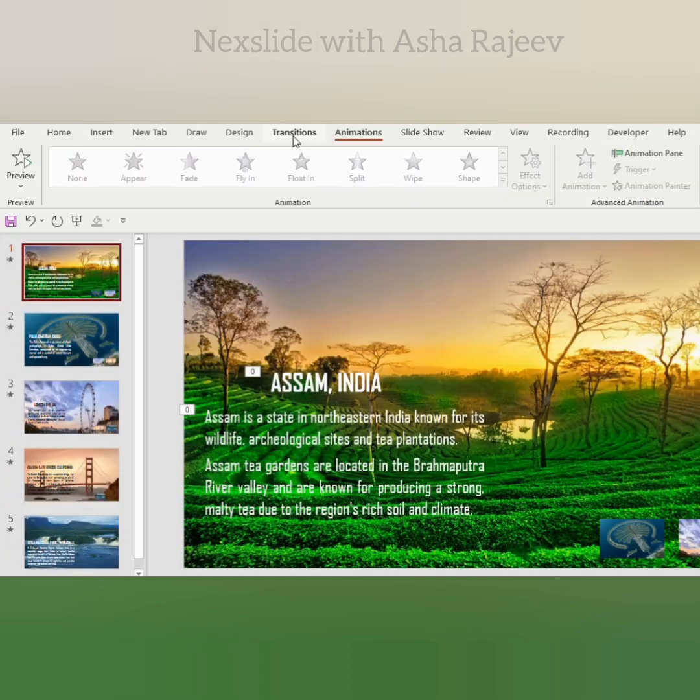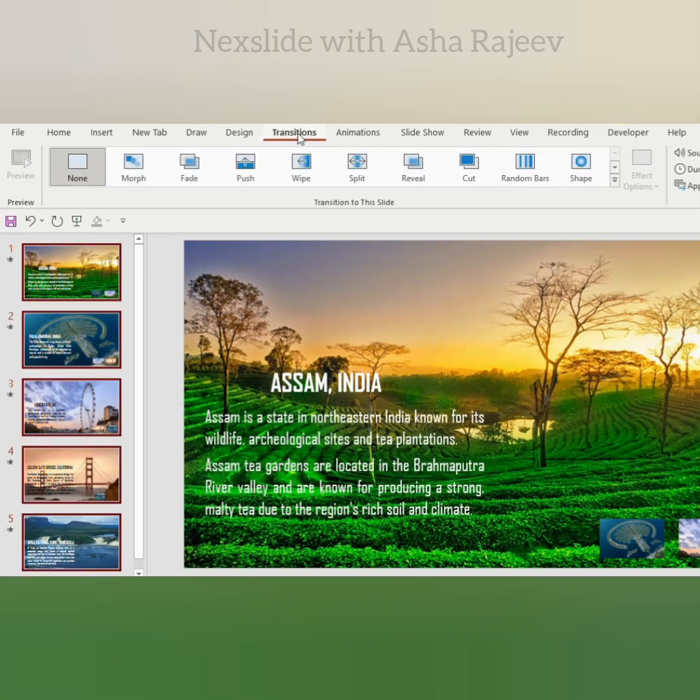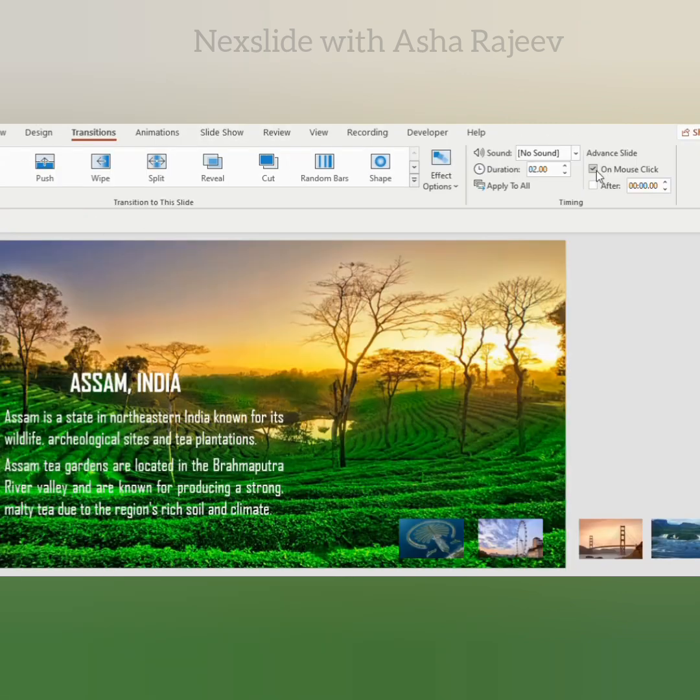Now go to the first slide. Press Ctrl A to select all. Go to transition. Choose morph. Untick mouse click and set after 1 second.